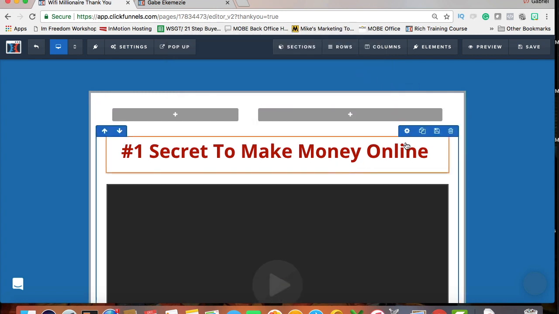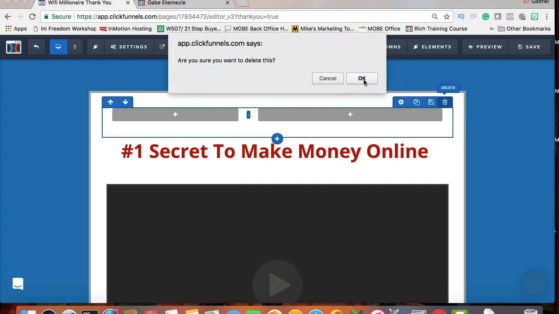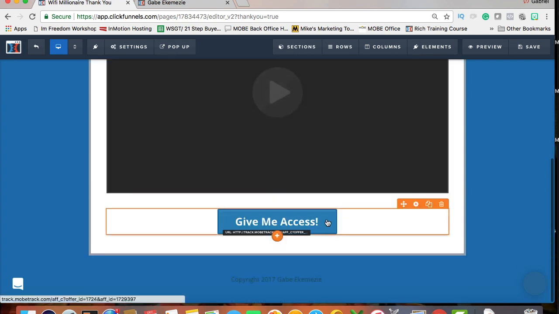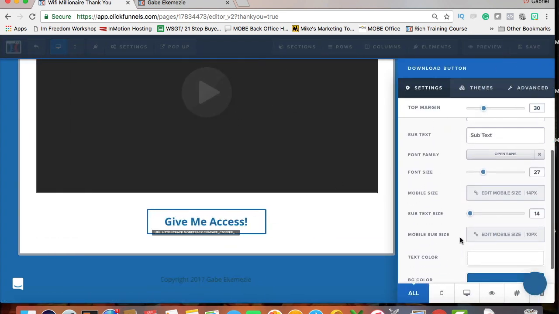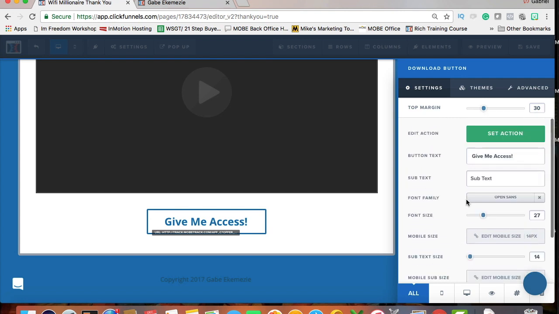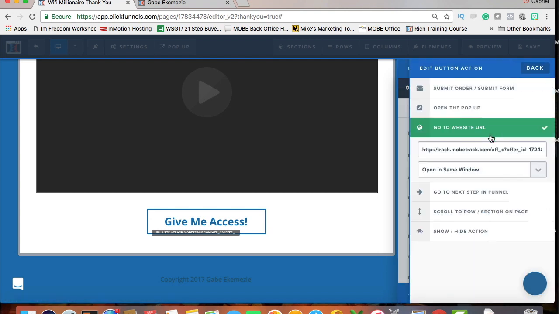It's gone right there. And then you can even delete this whole frame or whatever. And then the same thing with the buttons. Same thing. The same directions as the first one. Now the action, you want them to go to this one here.